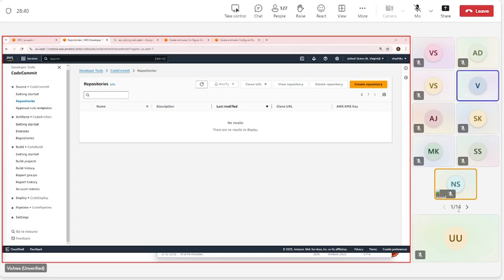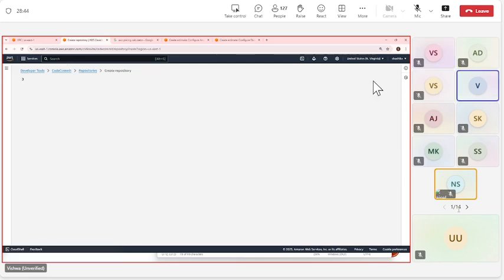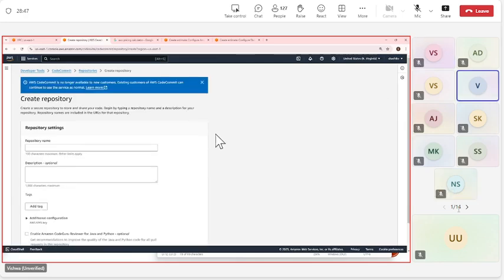Okay, so I'm going to create a repository, and we will push a code into the repository. We'll try to build a code, do a build of it, using the code build, and then we'll see how it goes. And then we'll also put that in the part of the pipeline.